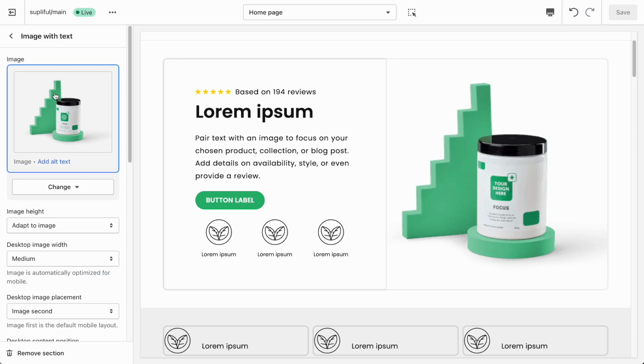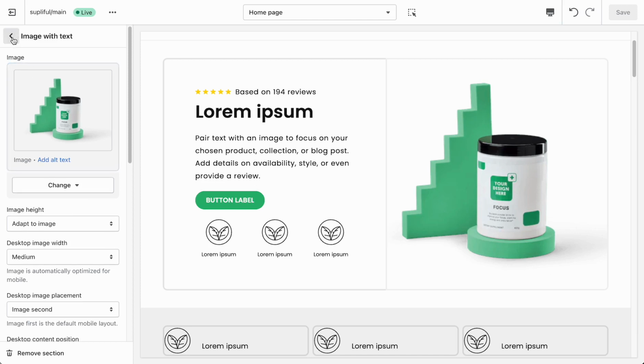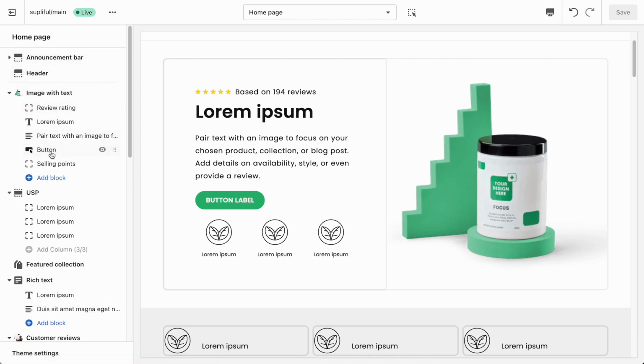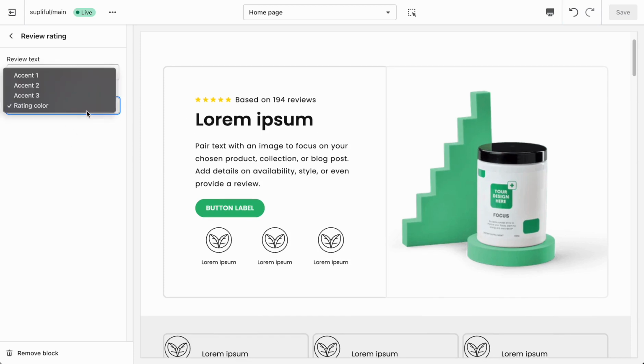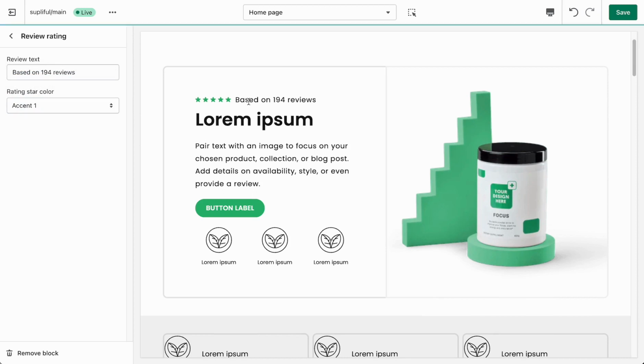When adding content to this section, you will find 6 types of content blocks, which are displayed here. So first is the review rating block that provides a bit of social proof in the form of review stars. You can change the text and the color of your stars to match either one of your accent colors or a dedicated rating star color. So maybe let's change it to accent one here.